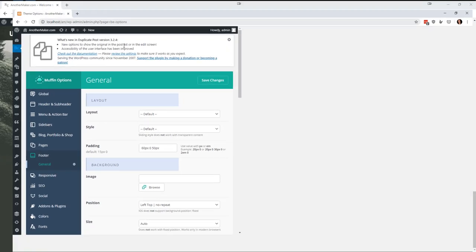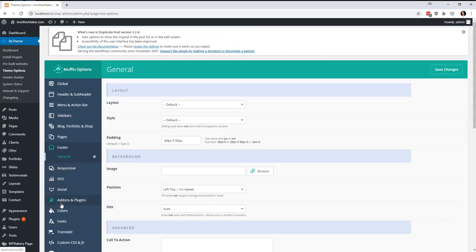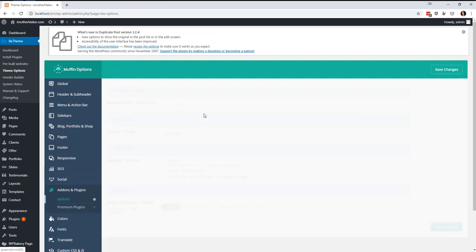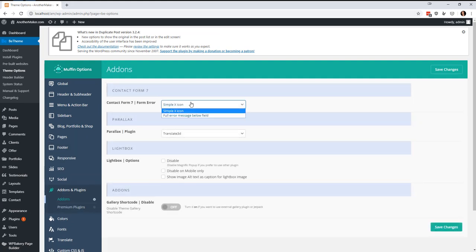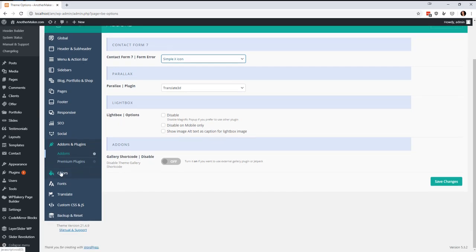Let's look at a few more things. We did social, add-ons and plugins. There are a few things in here, but I basically never use them. This is where it gets kind of interesting for you guys.